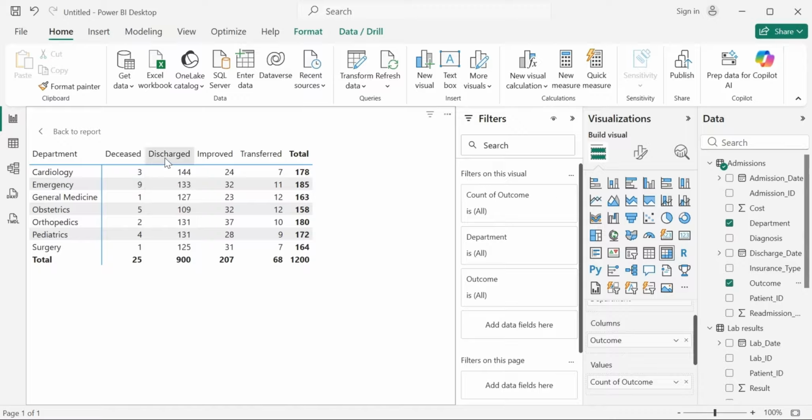When it comes to the discharged column, we can check that the cardiology department has the highest number of discharged patients. And in the improved column, we can check that this one here, that 7, the orthopedics department has the highest number of patients who improved. And finally, in the transferred column, we have these two items here, the general medicine department and the obstetrics department, having the highest number of patients who were transferred.